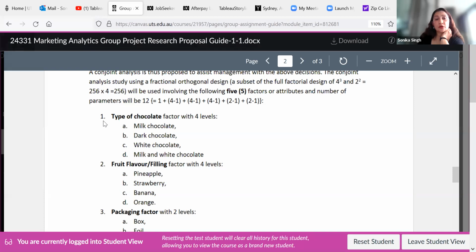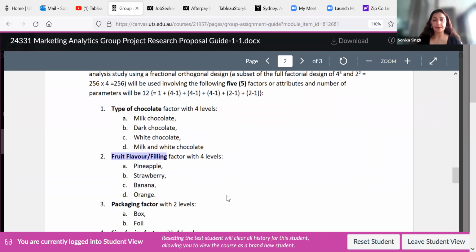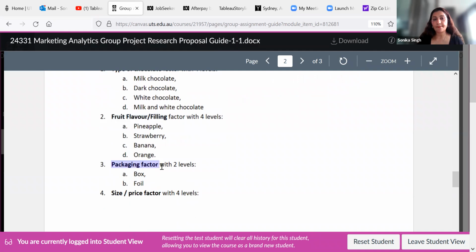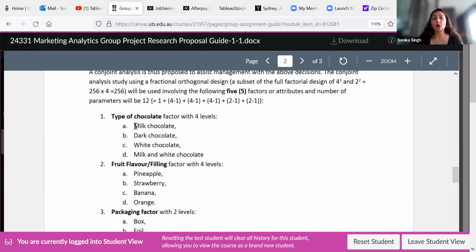So now listen to me carefully. Type of chocolate is called the characteristic or the key attribute of the chocolate. Similarly, another attribute is fruit filling. Another attribute is packaging. And another one is pricing, right? These are all attributes. Now, each attribute has different levels. For example, type of chocolate can be milk, dark chocolate, white chocolate.